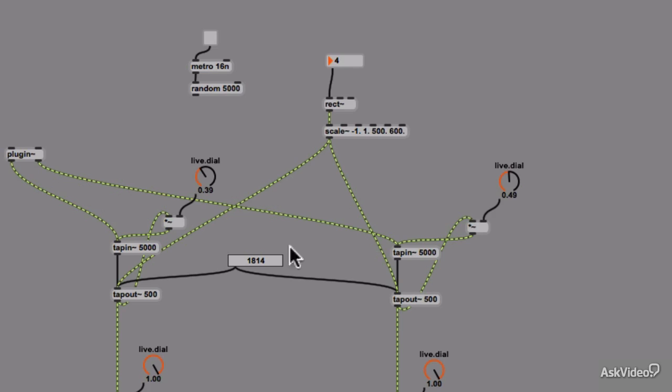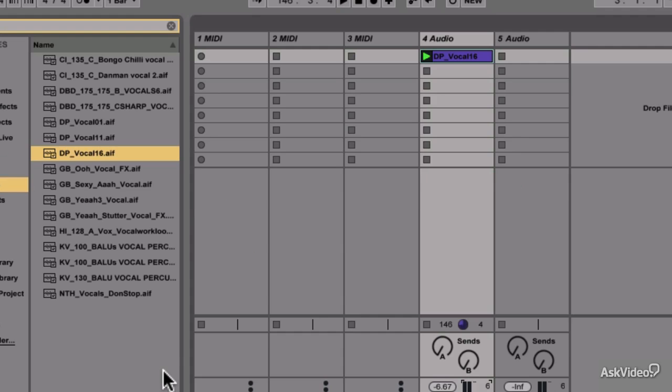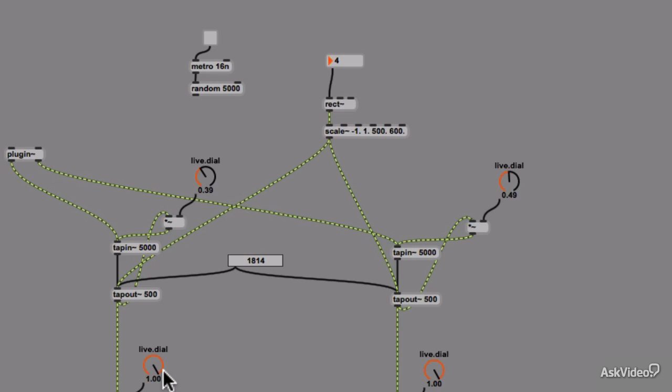Cool, so that's some interesting processing effects we've created by just using the tap-in and tap-out objects. In the next few tutorials, we'll look at some more advanced audio processing.